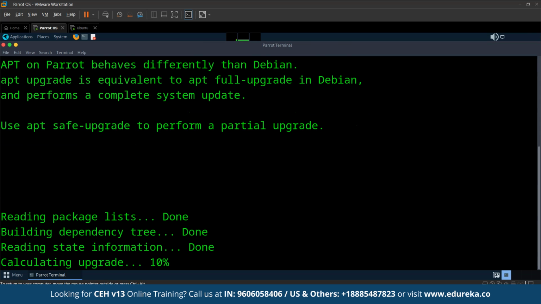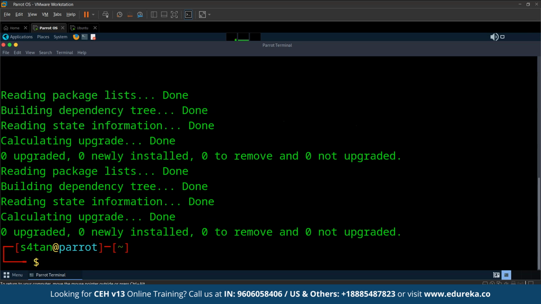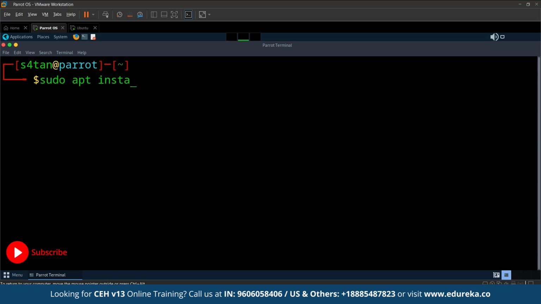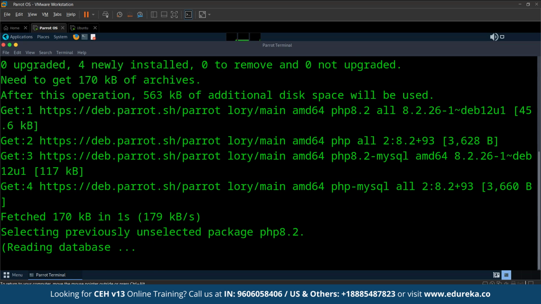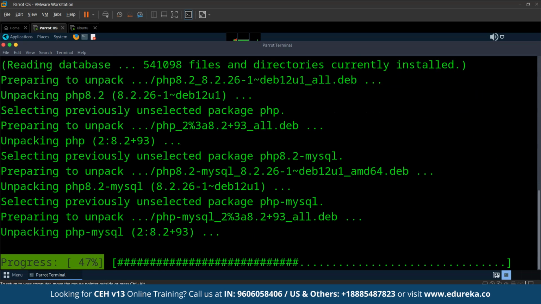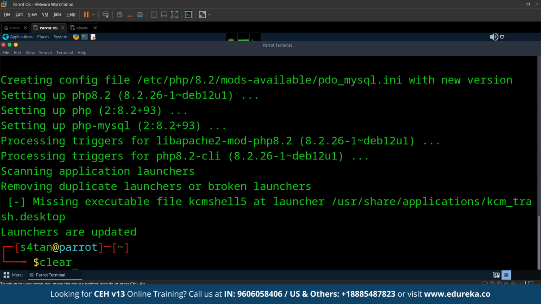So this keeps your system ready for any installation. Now, DVWA requires Apache, MySQL and PHP. So run the following command to install them. So this sets up your web server and database.